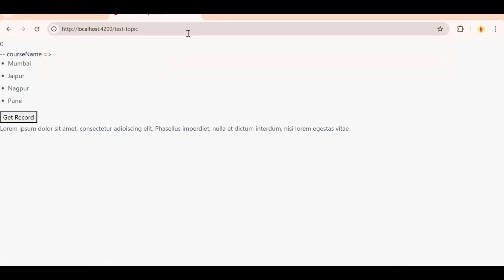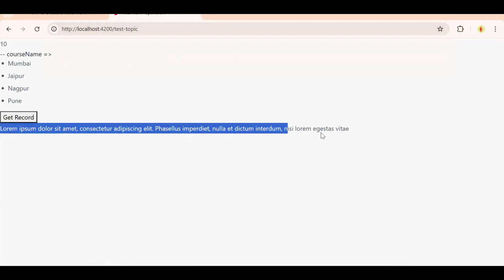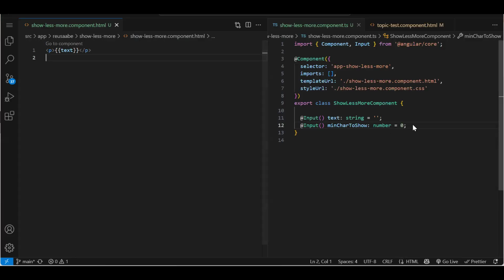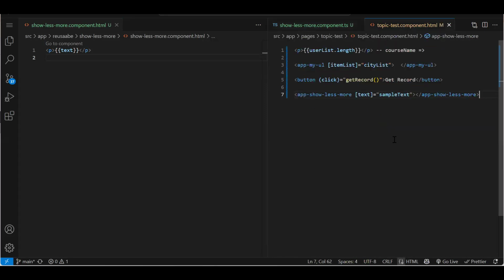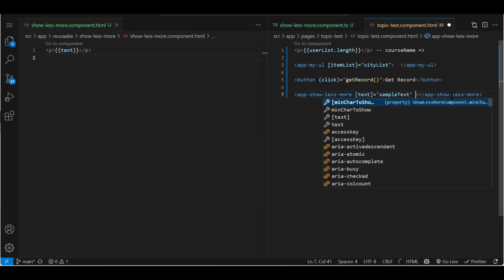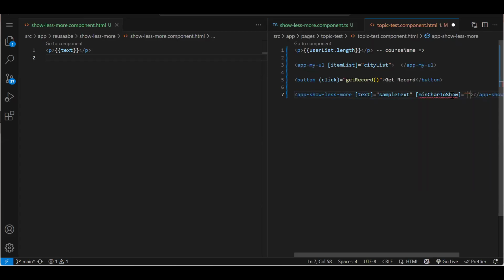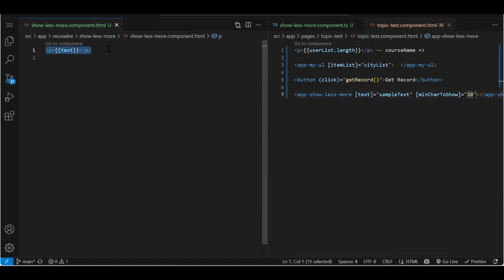Slash test topic. Fine, so this is coming over here. Everything we are sending is shown because we didn't add any condition. Now, by default, we need to show the limited characters. So in this variable, we are going to get the limited characters. How many characters we have to show? So now the second parameter. Let's say I want to display 20 characters only by default. Now this is your whole text. Let's create one more paragraph. In this text variable, you are going to get the whole string.